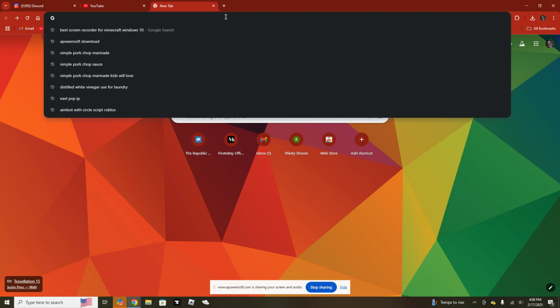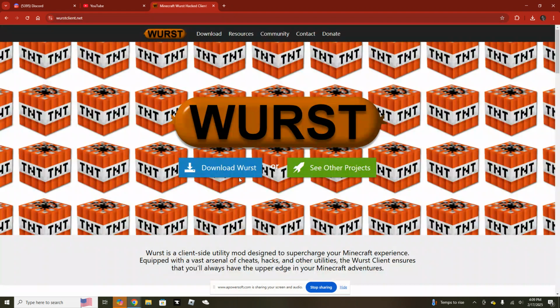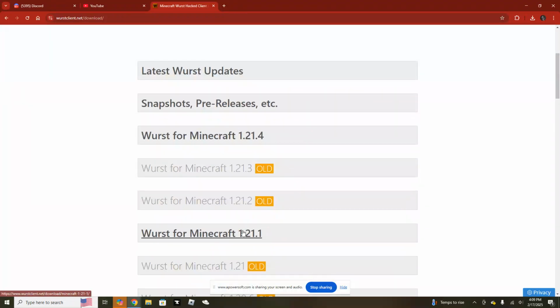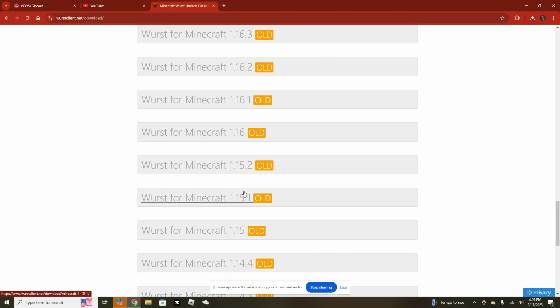Today I'll be teaching you how to get the client called Wurst, even though it's one of the best. So first, go to your web browser, which for me is google.com. First, type in wurstclient.net. Click download Wurst. Do not mind all of these, just scroll all the way down.